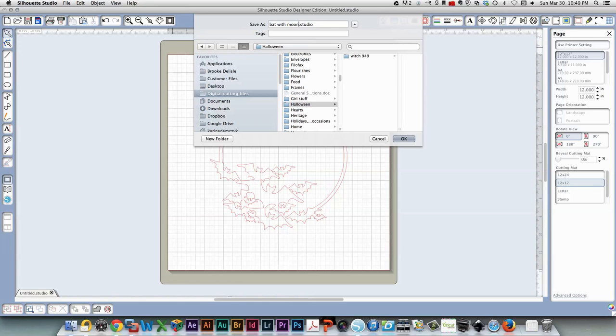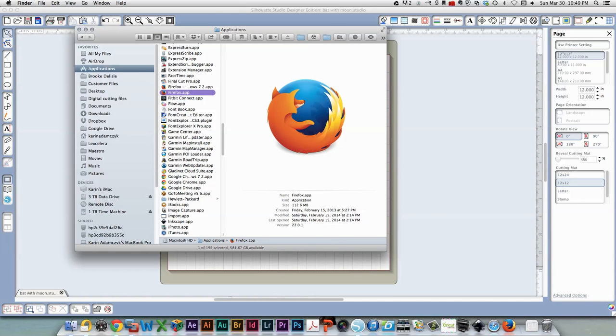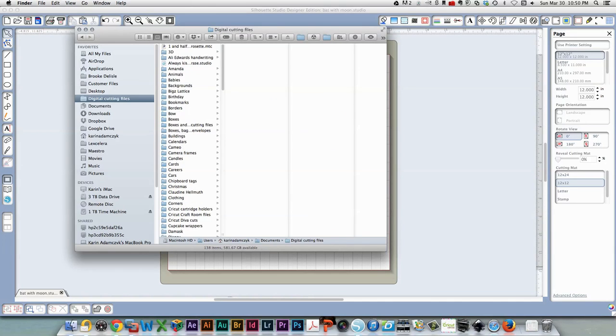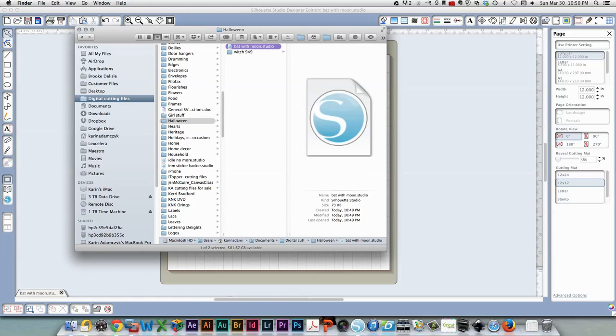And in Silhouette Studio, you can only save them as studio files. So that extension is there by default. I click OK, and now it'll be on my hard drive. I'll go and see that. I have a shortcut here. And then I'm going to Halloween. And there's my file. And that's all there is to it.